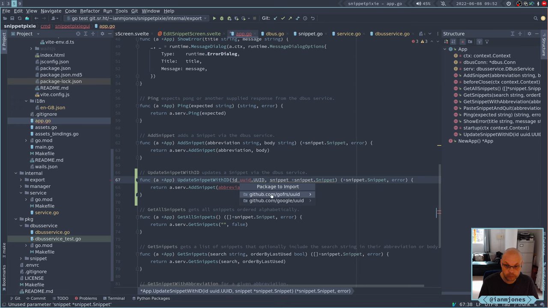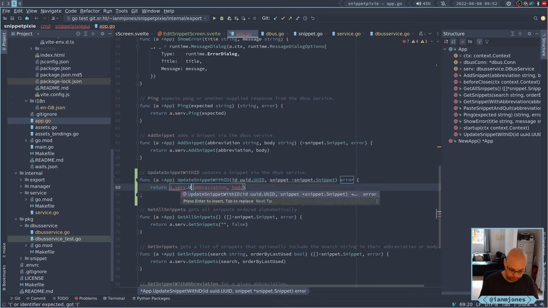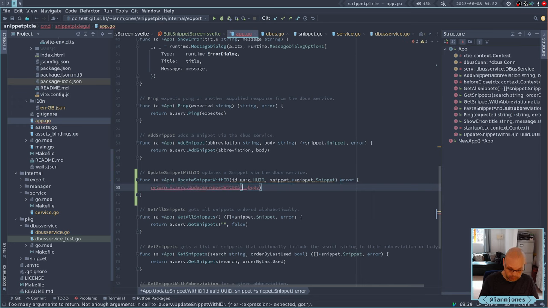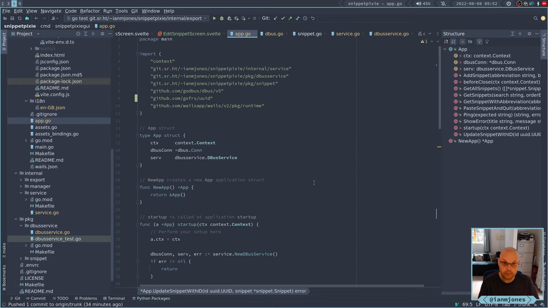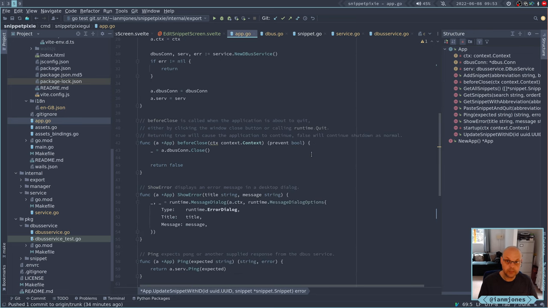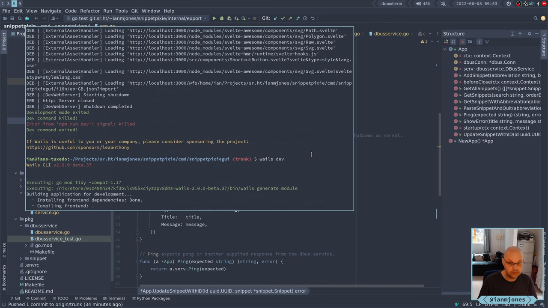Yeah, do that. No, do that one, thanks. Right. And we are returning just an error. Or not. And we're going to call update snippet with ID. I'm just going to pull ID and snippet. I think that's okay. Right, now, before I start fiddling with the front end, I need to do this because it'll regenerate the bindings for me.